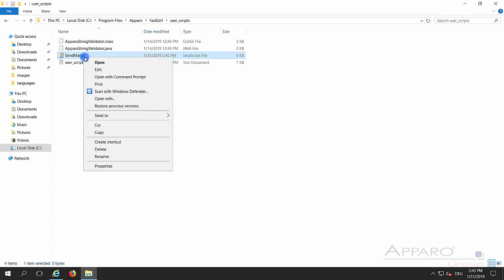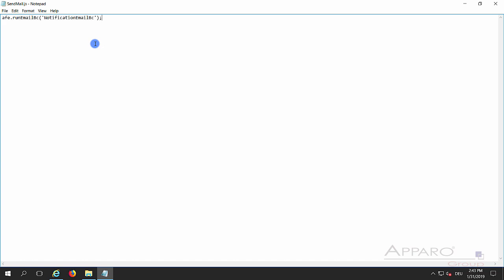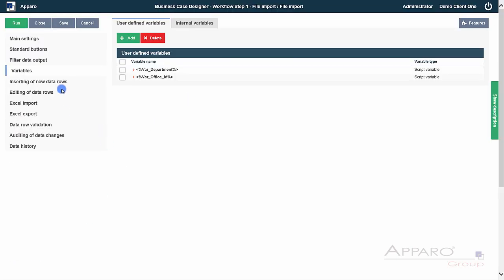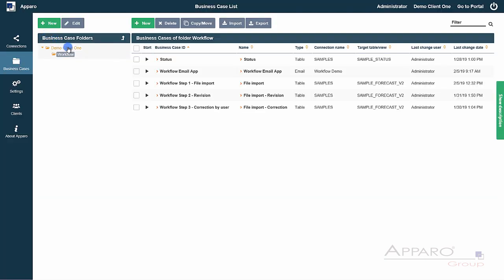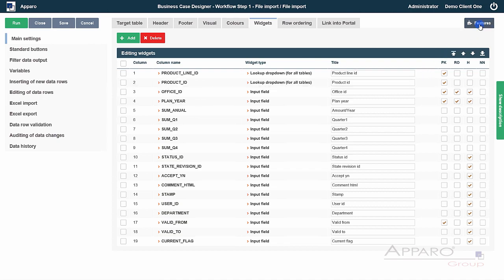Then we'll edit the script file we just created. We paste our copied code here, and enter the ID of the email application we want to use. We save and close the script file, and return to the Apparo designer. When opening the edit view of an app, the files of the script folder are read, which means we cannot see the new script without reopening the app.